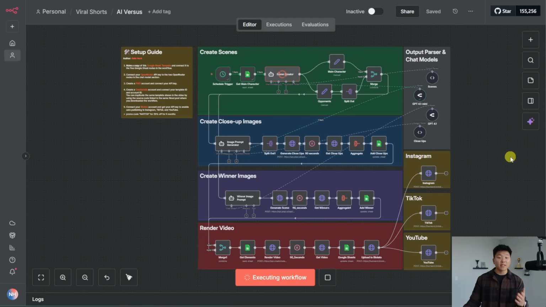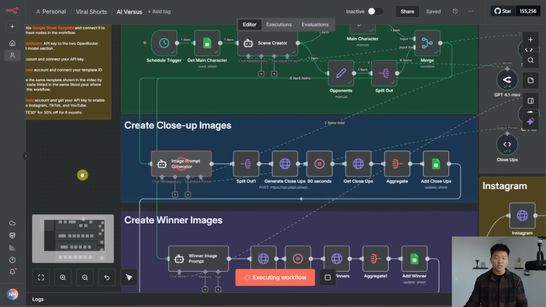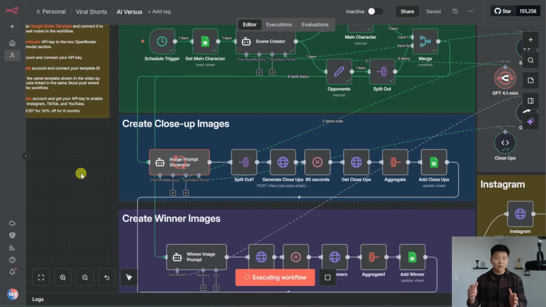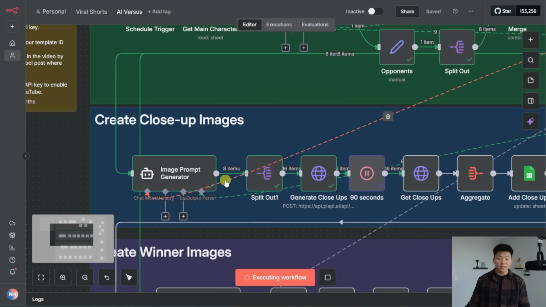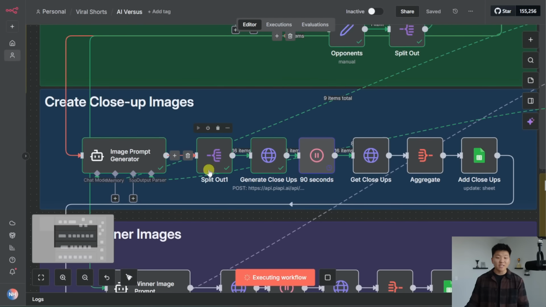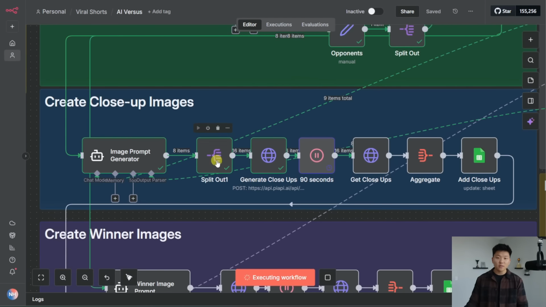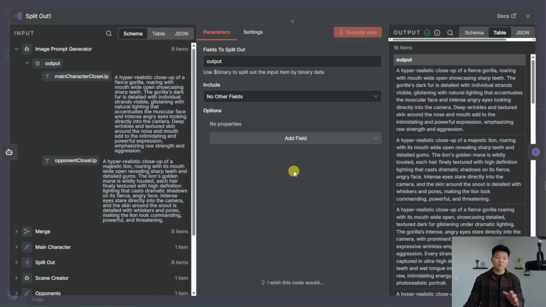And so one example of that in real time is this AI versus workflow that I built for YouTube. It's taking a type of animal and it's going to create different scenes. And what we need to do down here where it's creating the close-up images, we can't have it just run one request to make those images because we have like 8 different animals. So we have to split those up so that we can make 8 different requests to PiAPI to actually make those requests. So right here, you can see we have 8 items leaving the image prompt generator, and then we have 16 items leaving the split out. And so now this is actually going to make all the different images that we need because we were able to use the split out node.